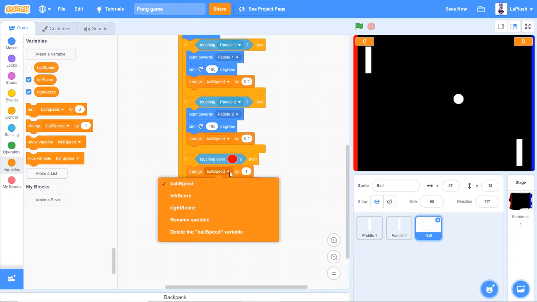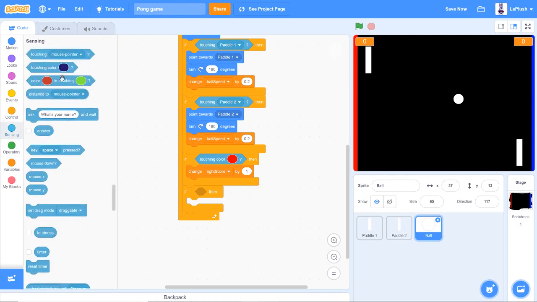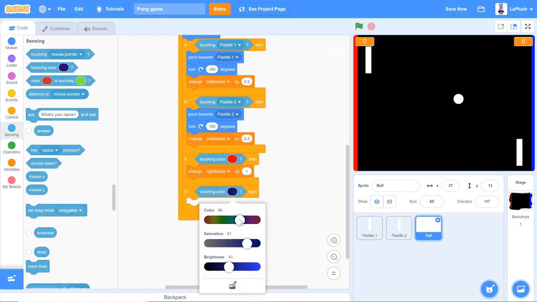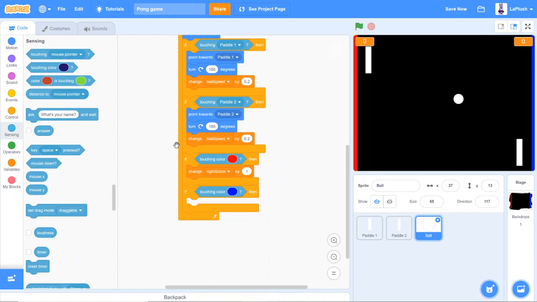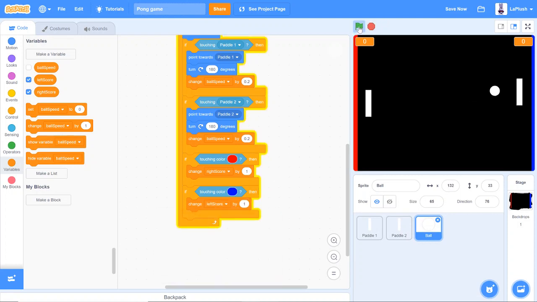And so if it's touching that, then you change the other person's score by 1. And then you can do another if it's touching color, and you can change the left score by 1. But now if you run it and it touches the background, it'll increase the score by a lot. As you saw, it's now 6.